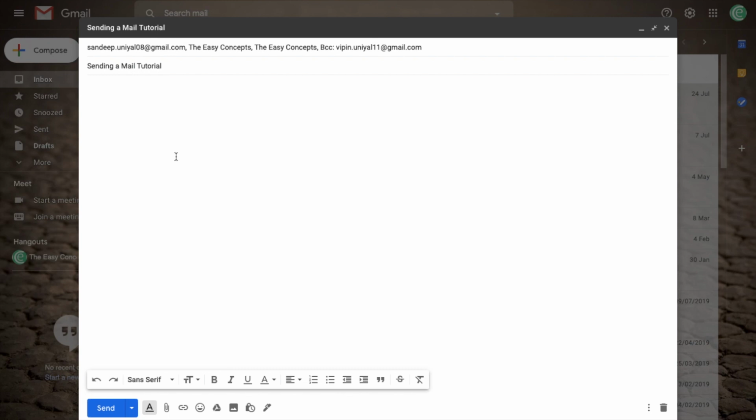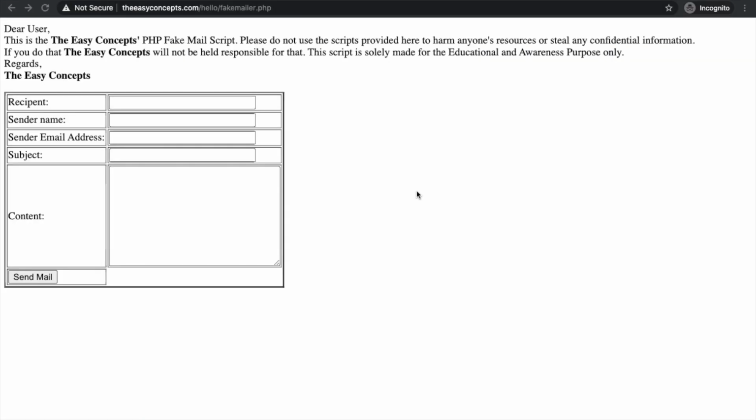And if you want to program that thing, you should know about PHP and HTML. In this tutorial, I am not going to talk about programming languages here. I am going to show you a ready-made script that is going to perform this task for you. Right? So let's start. Here is the web page, and its address is theeasyconcept.com/hello/fakemailer.php. This script I have uploaded to my website.